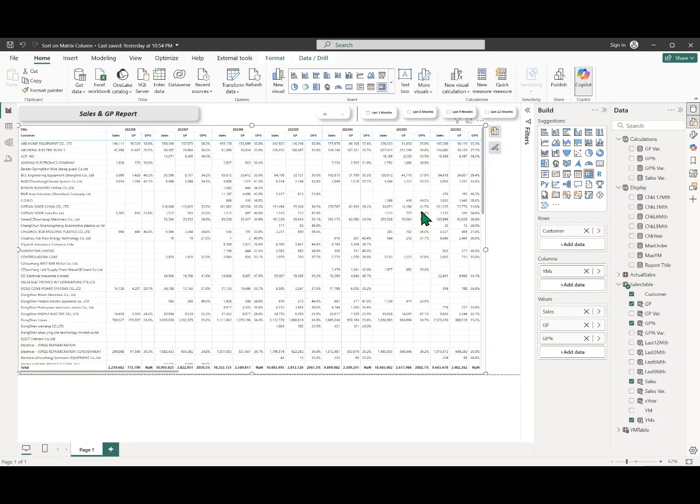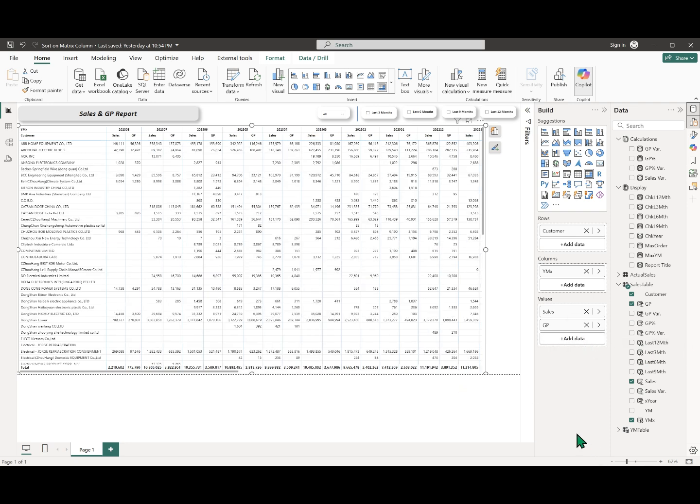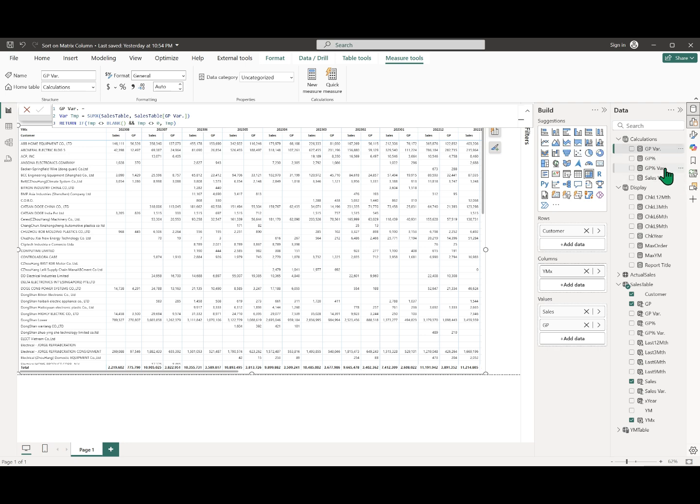Okay, one correction I need to make, which is regarding the GP percentage in the values field here, and you can also see the row total. It is showing N/A, which is not correct. Actually, for a percentage value, I should not put a data column. All right, so I'm going to remove this, and then I'm going to create 4 measures, namely GP percentage, sales variance, GP variance, and then GP percentage variance.